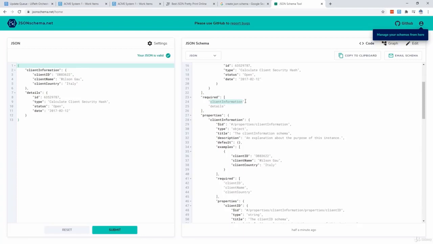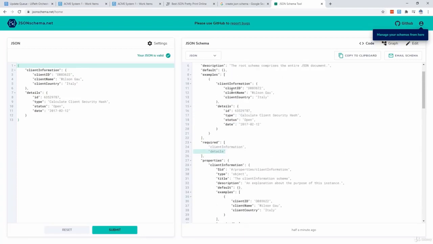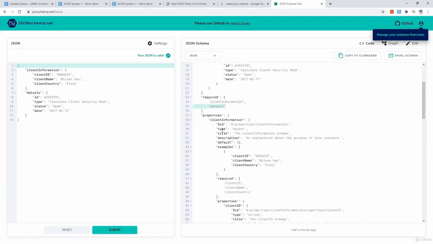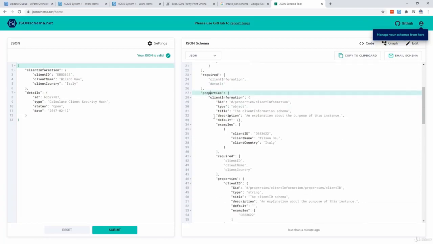I may choose to remove these details, for instance. What I'm interested in is having this object not missing, so I may choose to remove this. And then it contains information related to the client. Each field is split here. So client information is an object. It contains the title, description, and some examples. And for each individual property, it describes what is required and what is not.